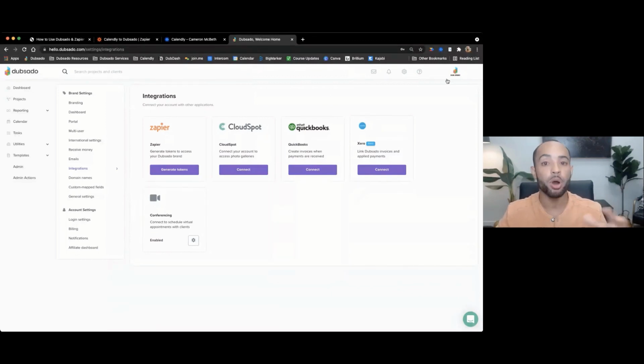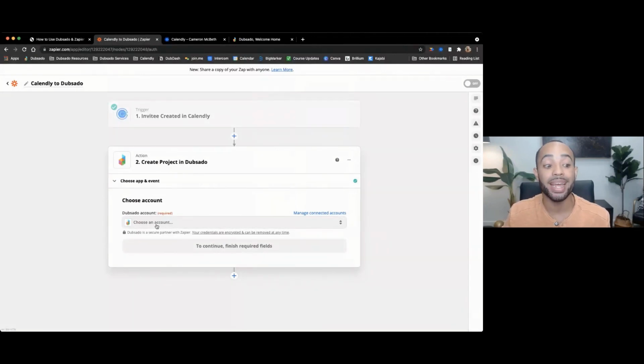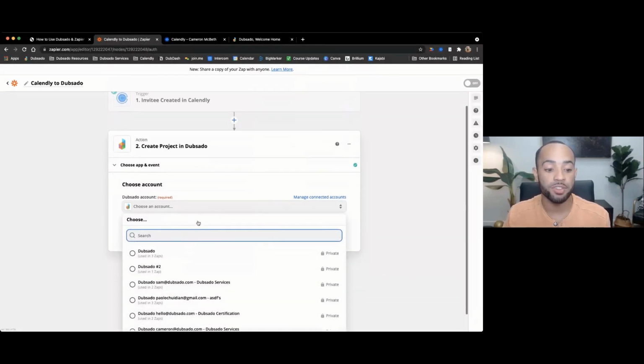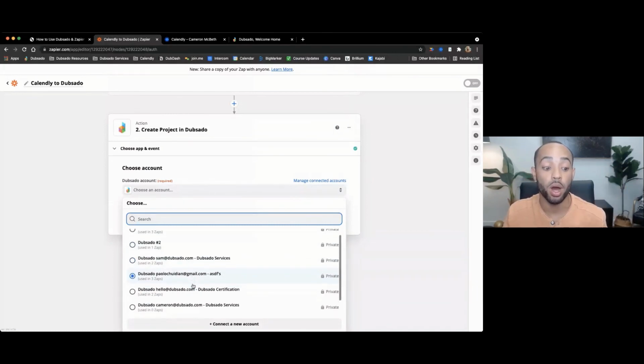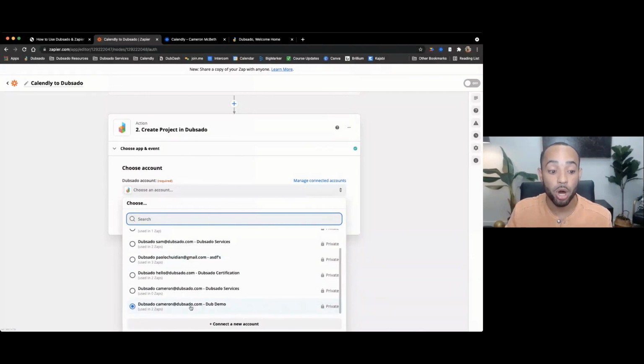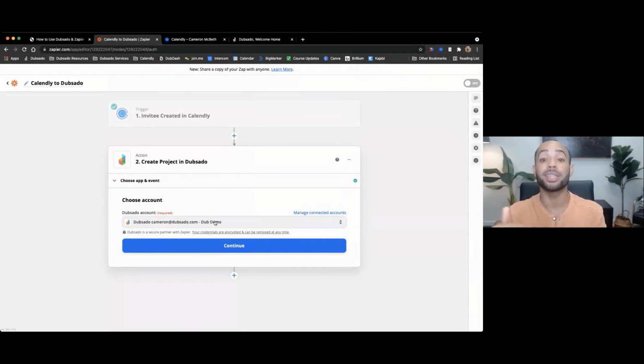So in this Dub Demo brand that I have, I've connected my Zapier here, and so we're going to be using the Dub Demo account to do this. When I go back to Zapier here and it asks which Dubsado account do you want to use, when I click this drop down, it's going to bring up all of the different accounts or brands that you have linked up to Zapier. So if you have 8 brands and all of those are connected, you can pick which one you want to use. This one at the bottom, this Dub Demo, is the one that I want to use, basically saying, when I create this Zap, I want it to go into this brand in my Dubsado account. I don't want it to go to a different brand. I'm choosing the brand that I want.